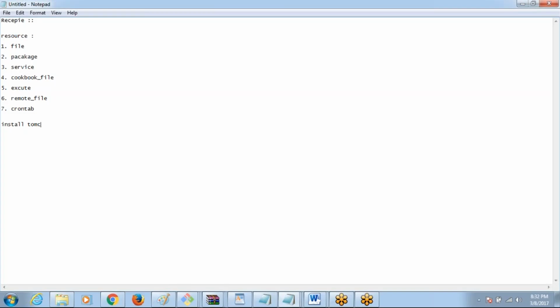The Tomcat, and we need to copy our file. Which file is it? The Tomcat configuration file, which is going to be our tomcat-users.xml. So this XML file, the content of this file, should be copied correctly. And as I told you, by using Chef, we can automate our infrastructure.